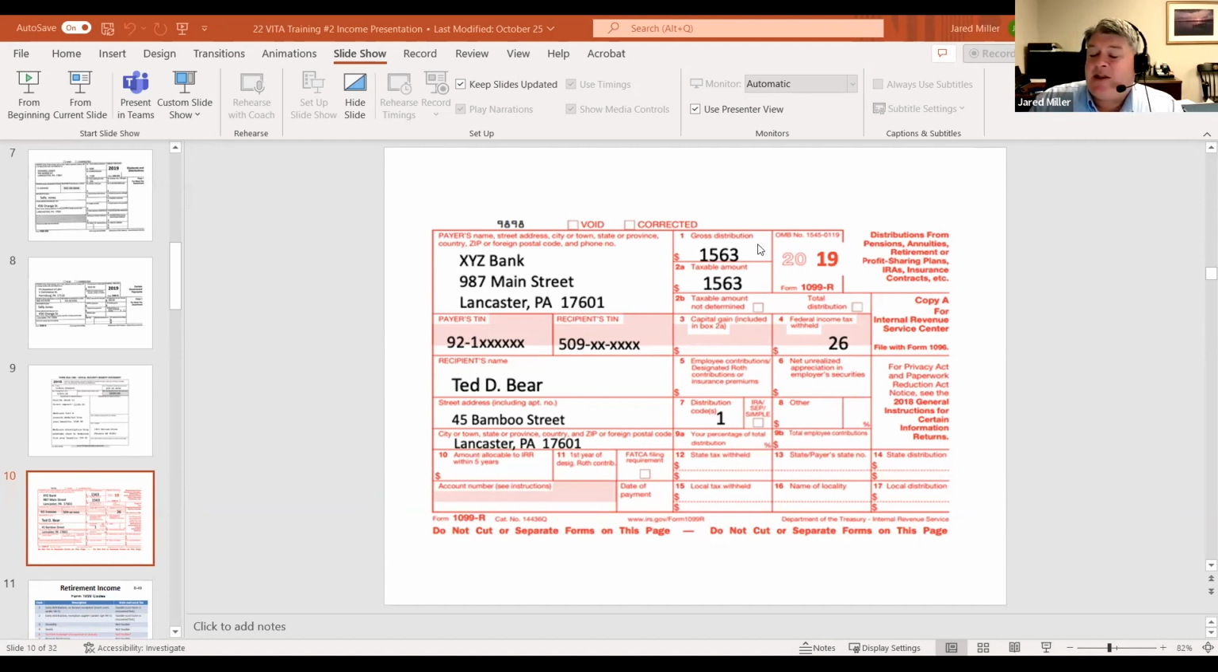Now, that might not be exactly what they received because if they had any federal tax withheld here in box 4, that amount is not going to be given to them in cash. That amount's actually withheld and provided to the government. So we do want to take a look at box 1. That's going to be the gross distribution. That's what's going to trigger the rest of the information on the 1099-R.